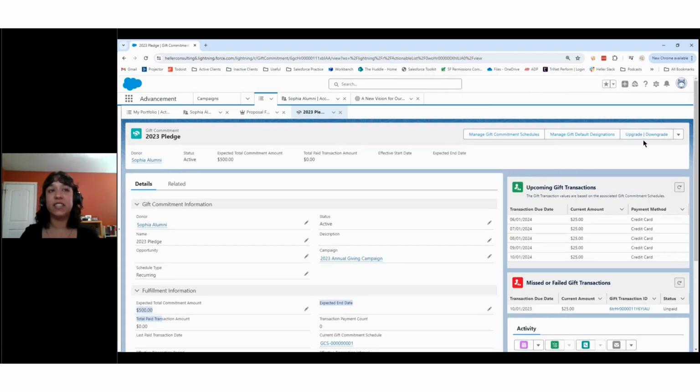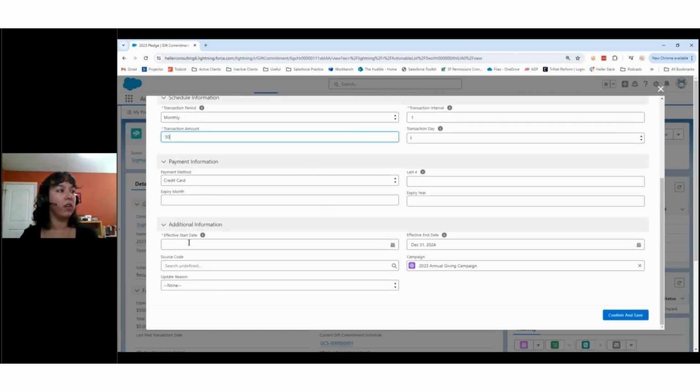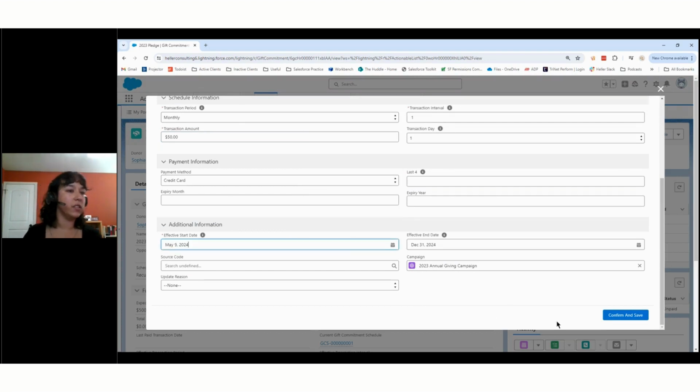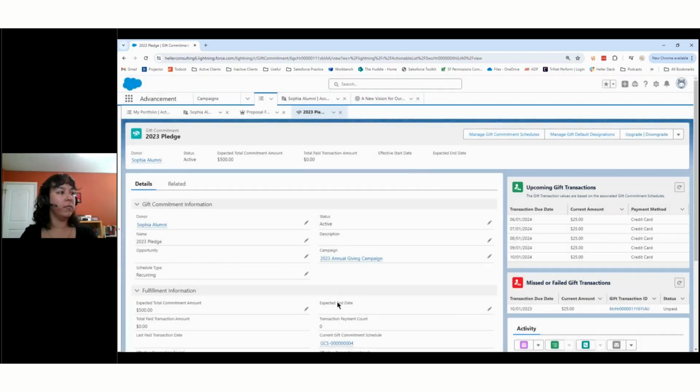It's also very easy to perform upgrades and downgrades. If she decides, hey, I've been giving you $25 a month for some time, I think it's time to kick that up to 50, just quickly update that transaction amount, and I can set an effective start date for when that change is planned to take effect. I'll just go ahead and say today, and I will confirm. So it's super easy to make that upgrade happen.